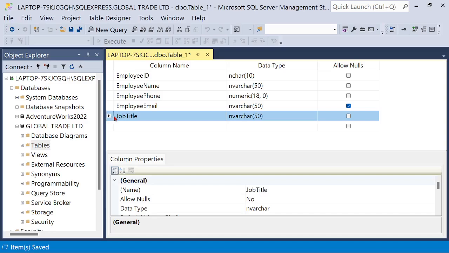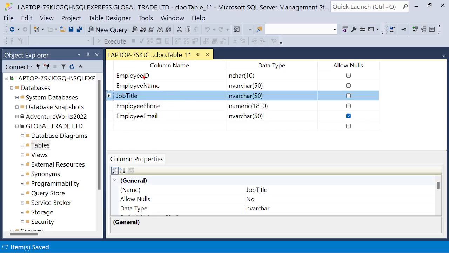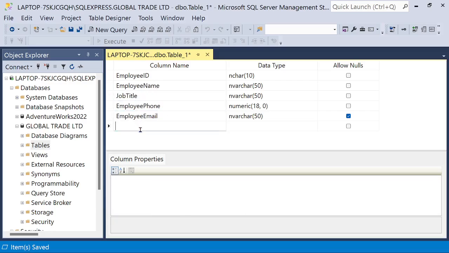Now what? I will drag it right here. It should be here. First employee ID, then name, then job title, and so on, okay? So next, what else do I need for employee? Probably personal notes.